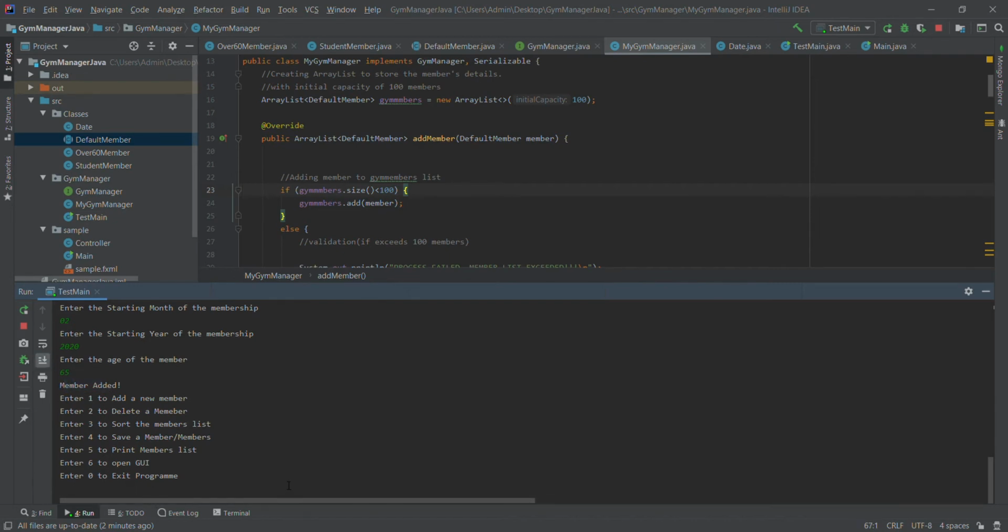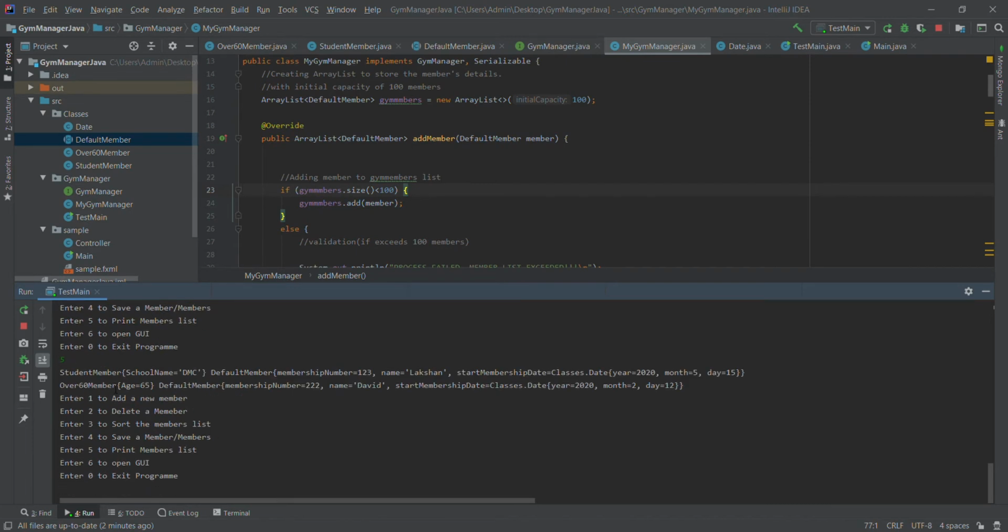You can print the list of members. You can enter number 5 and it shows the list of members. It shows the type of member, whether it's a student member or an over 60 member. It shows the school name, the membership number, the name, and the starting membership date with the year, the month and the day. For the over 60 member, it shows the age, the membership number, name, and starting membership date.